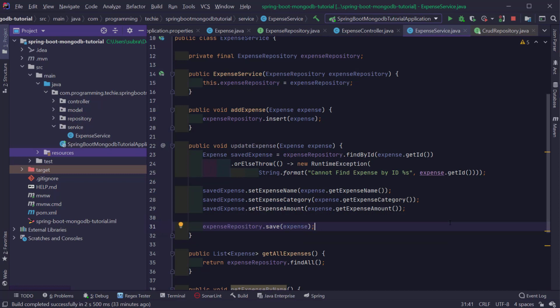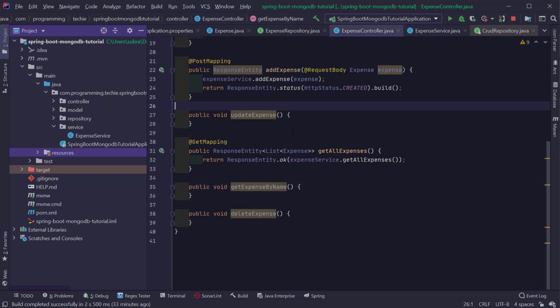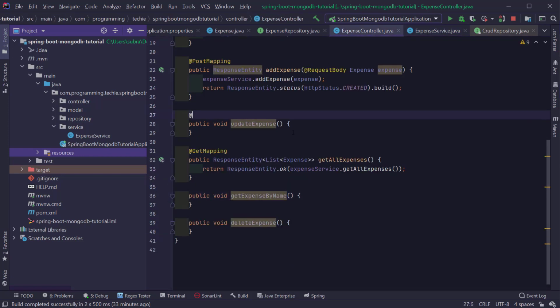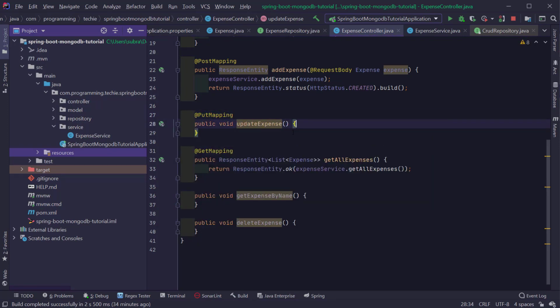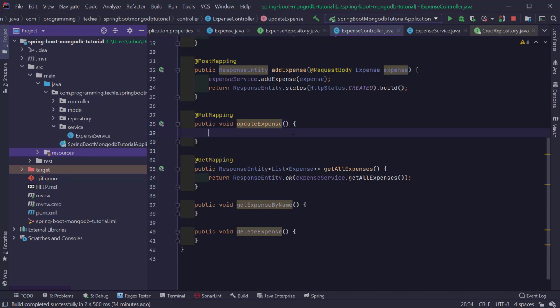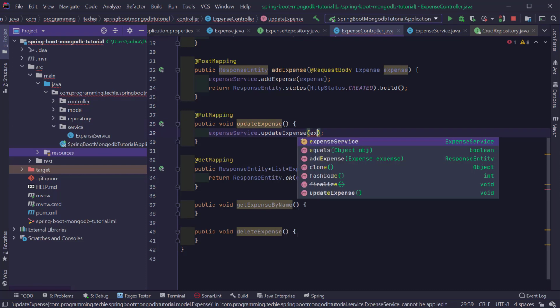Now, if you are persisting an object for the first time, we can use the insert method. And if the object already exists inside the database, and you want to update it, you can use the save method. So I'm going to go back to the controller, and this time this is an update request. According to the REST conventions, we have to use the put request. So I'm going to add the put mapping annotation for the update expense method, and let's call the update expense method from the service and return a response entity with status as OK.